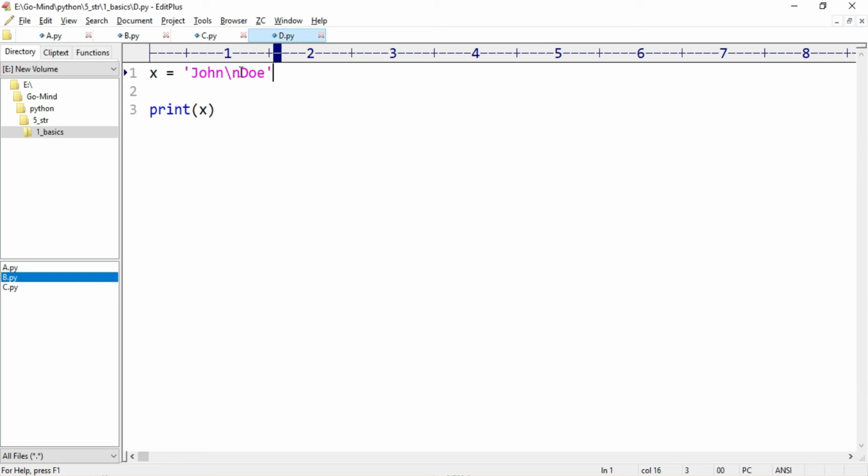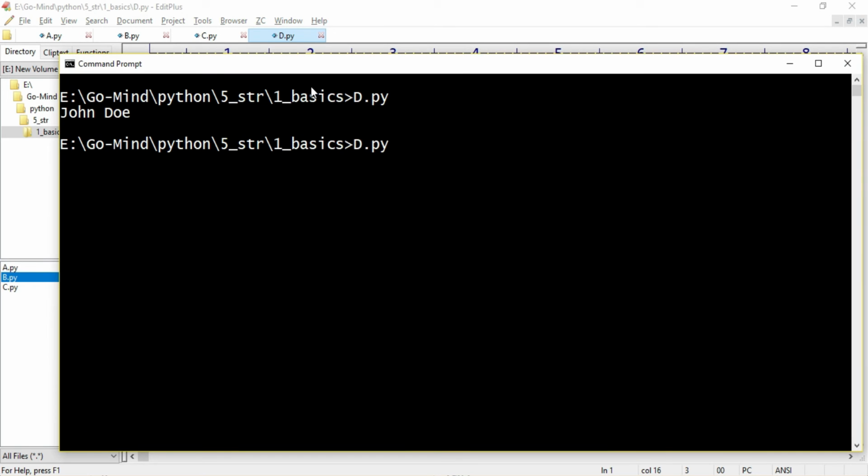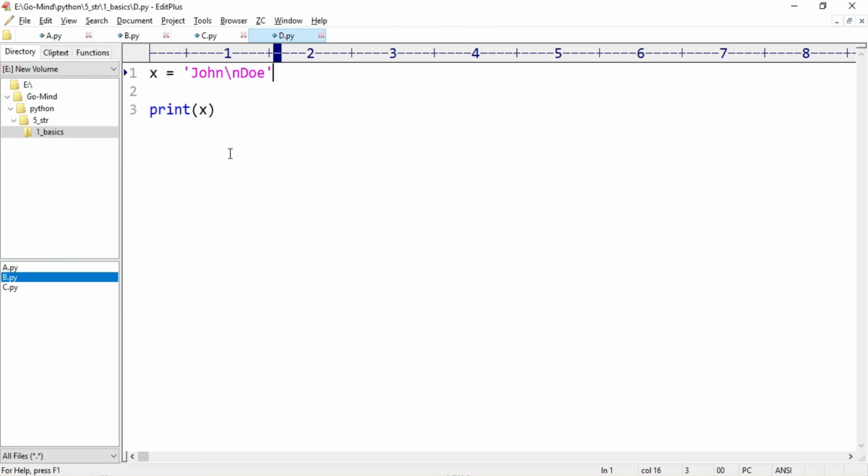So Doe will be printed in the next line. Save this and run d.py: John and, on a new line, Doe. So this is the use of \n. Now x equal to John Doe, and we will see \t.